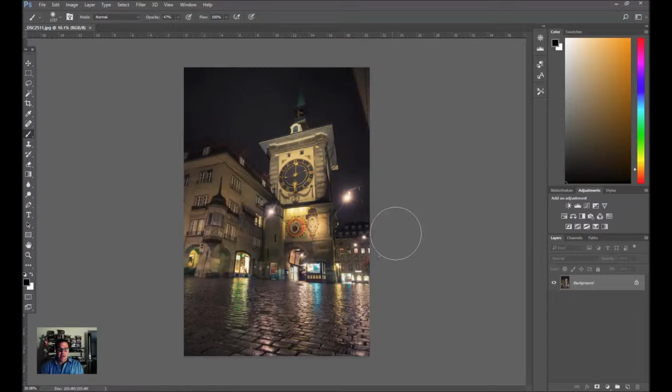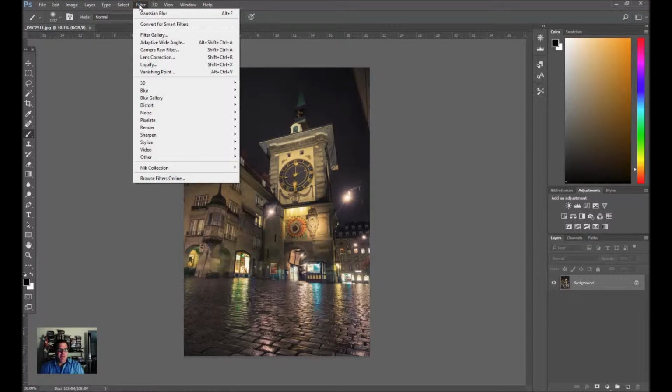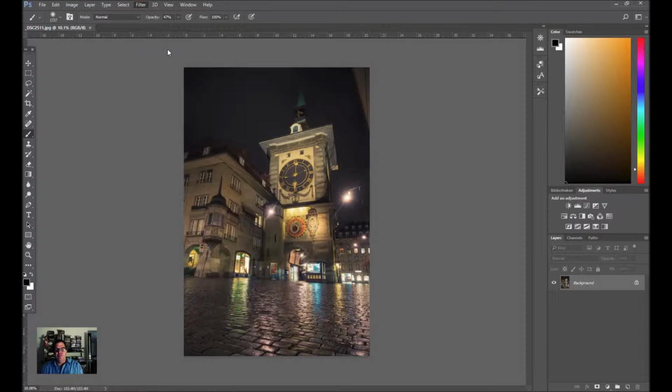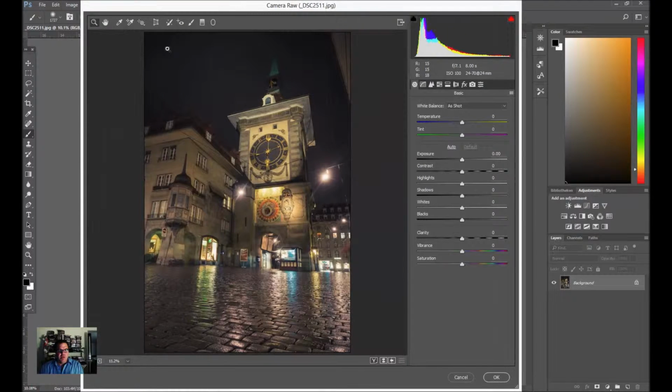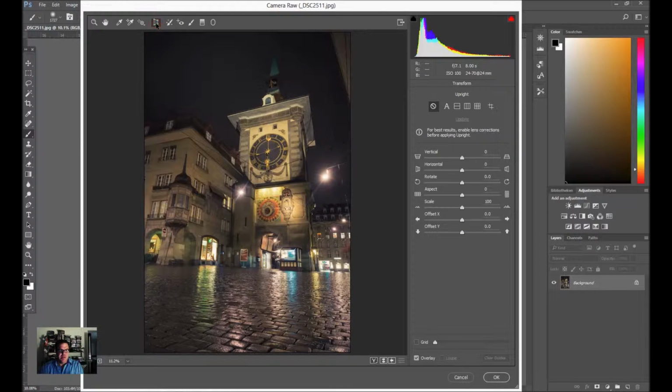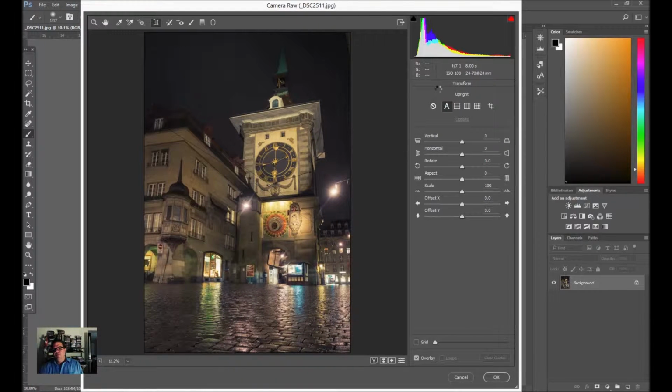Alright, the first thing I would like to show you is up in Filter, and we're going to go for Camera Raw Filter. I'm going to click this little icon here, and I'm going to click the A button. That does quite phenomenal things. To me, the photograph looks better. The disorientation is gone.